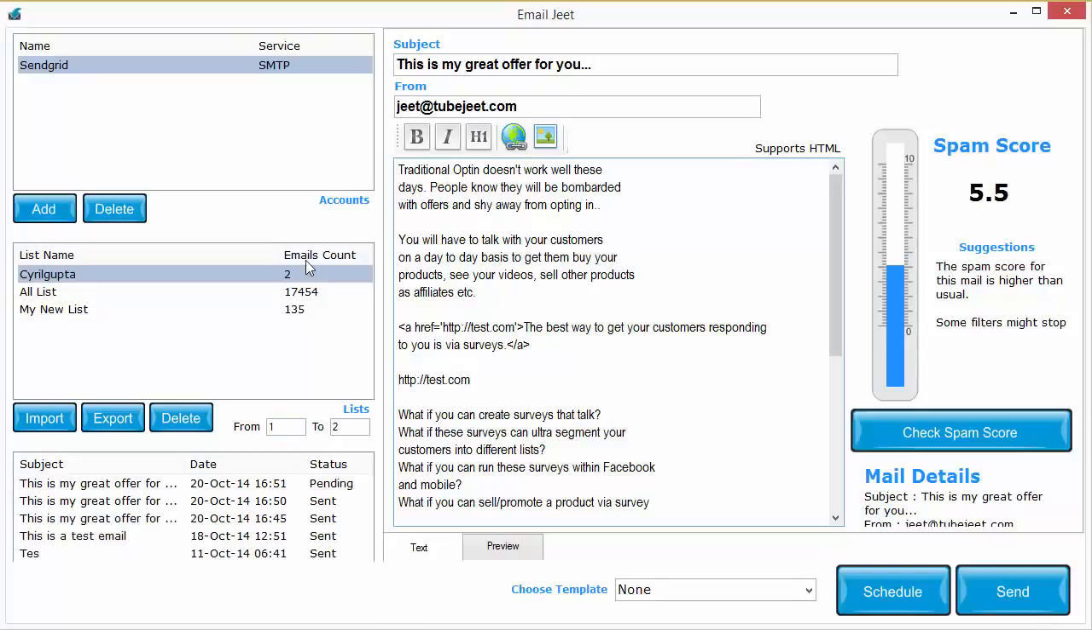So I'm sending to only 2 people, so that really won't take long. It's already done, and the email will appear over here, and you can see the status is sent. You can also schedule the email and send it at a future date.